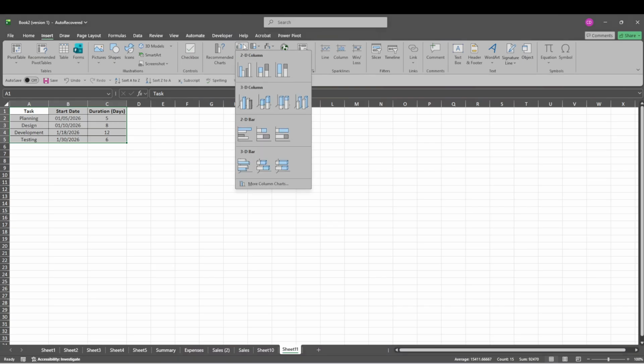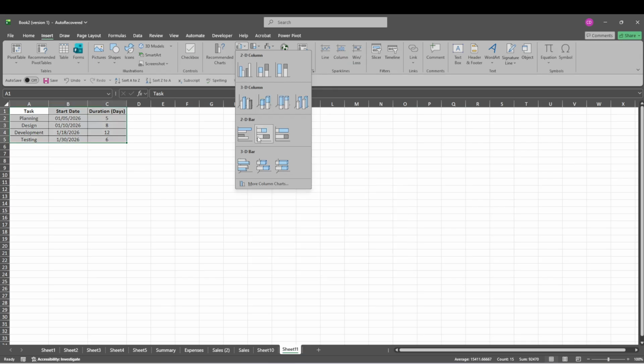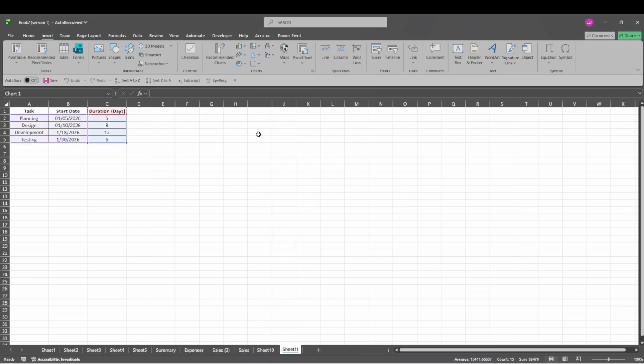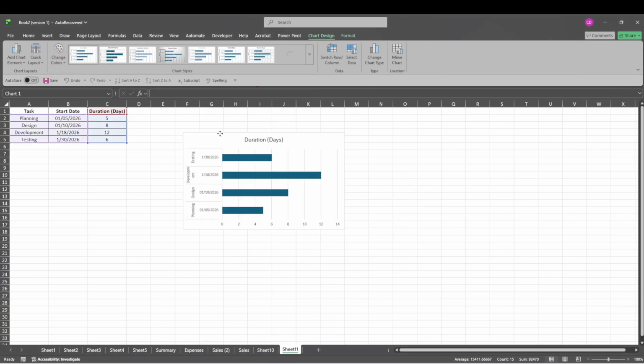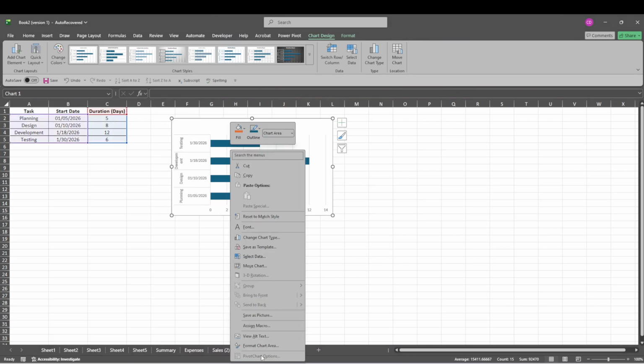Next, right-click that Start Date series and choose Format Data Series. In the formatting options, set the fill to no fill. This hides the start date bars, which is the key step that makes the chart look like a true Gantt chart instead of a regular stacked bar chart. Once those hidden bars disappear, the visible duration bars will appear to begin at the correct dates.